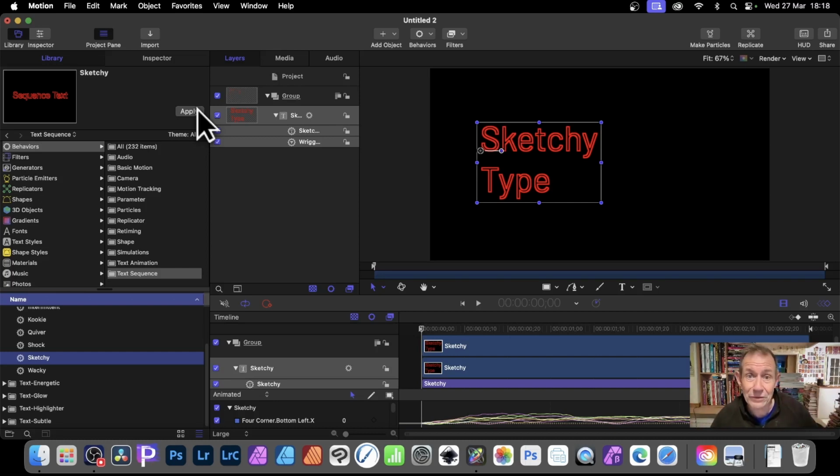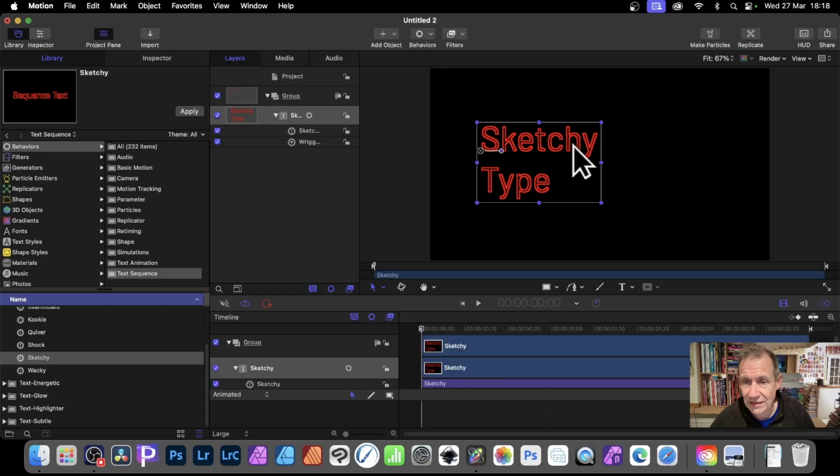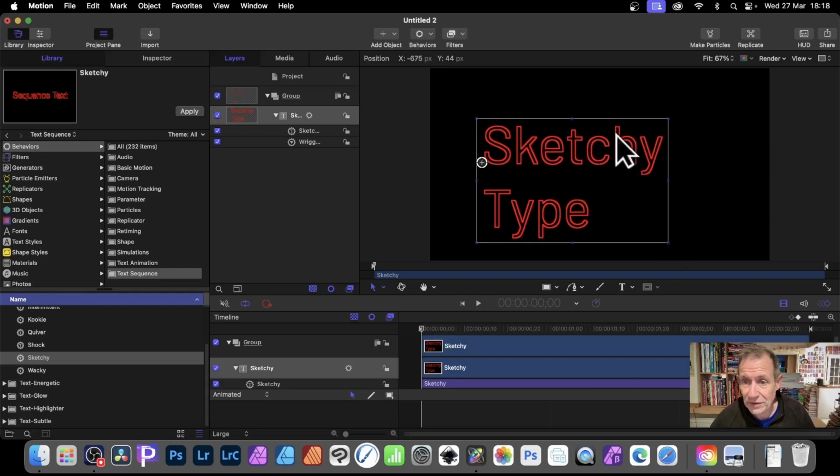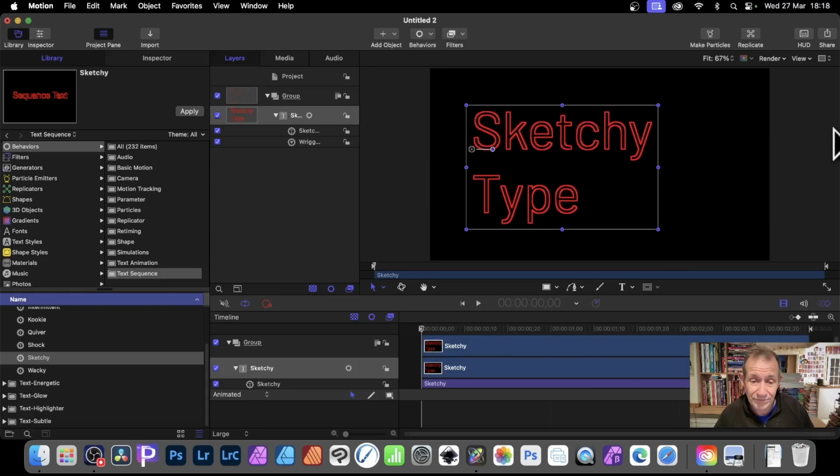Now you've got the outline or stroke. And I'm just going to resize it slightly. I always find it sometimes fiddly unless you just hover exactly right and get the cursor to expand. You can move it and reposition it. Now, once you've got that, you notice you've got over here in your layers, you've got this sketchy type. You've also got sketchy and you've got wriggle. Loads of options in both of them.